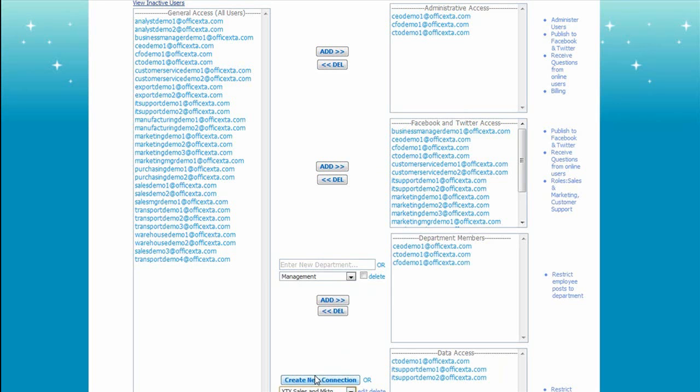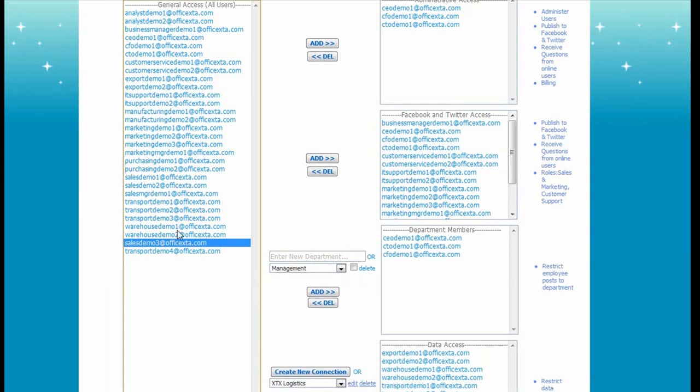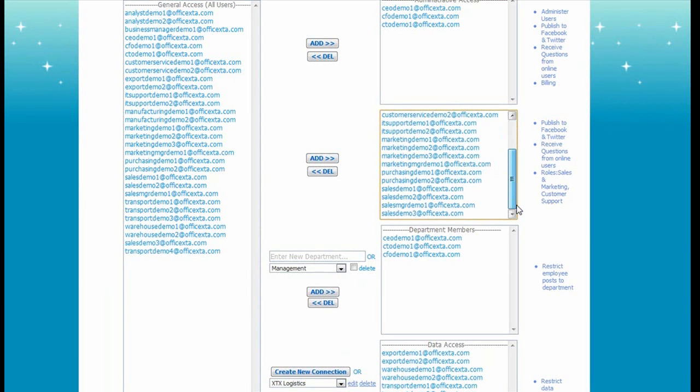Now I'm going to grant access to employees. Here I am going to assign this sales employee access to Facebook and Twitter. Employees with Facebook and Twitter access can share information with Facebook and Twitter customers. They can also retrieve questions from online customers. I am going to assign this sales employee to the sales department.